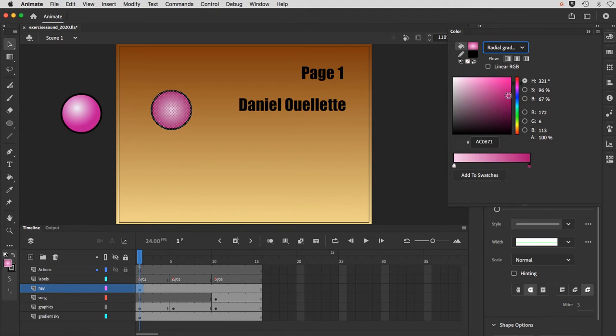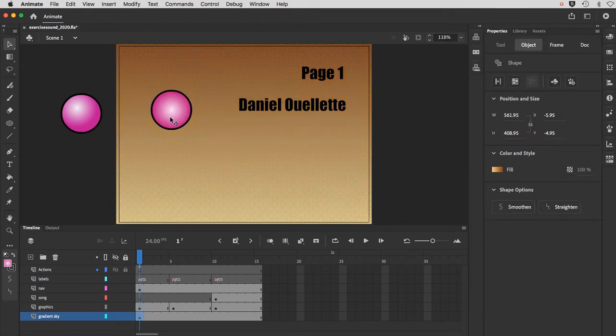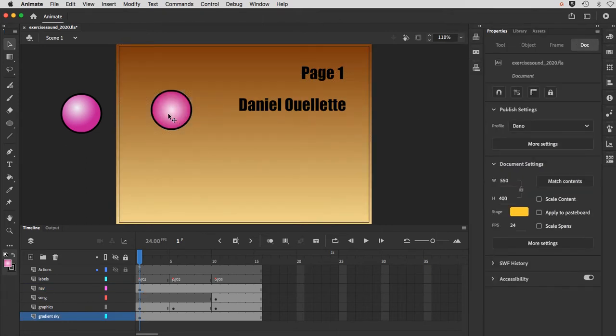So let's say, just for the sake of making a change, I'm going to move that up to there and then go over to the other one, which should be the lighter color, and just choose a much lighter version of the color you're using. Okay, and if I click away, you'll see that it generated that circle.